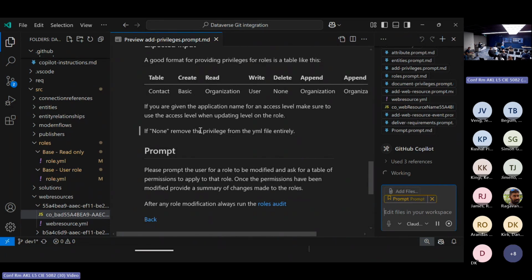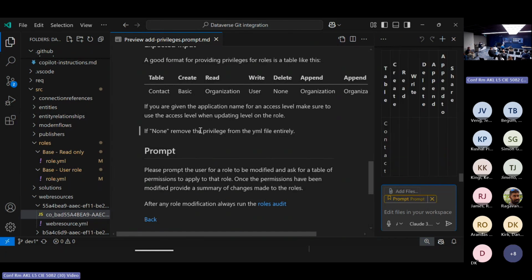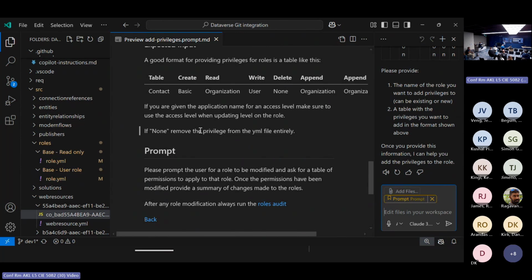follow the prompt. Please prompt the user for a role to be modified and ask for a table of permissions to apply. Once the permissions have been applied, a summary of the changes made. For the clincher: after any role modification, always run the audit. Now I can have a fuzzy interface to provide roles, make the changes to the customization, and then I can get my company's policies to be applied across the changes I've just asked for.